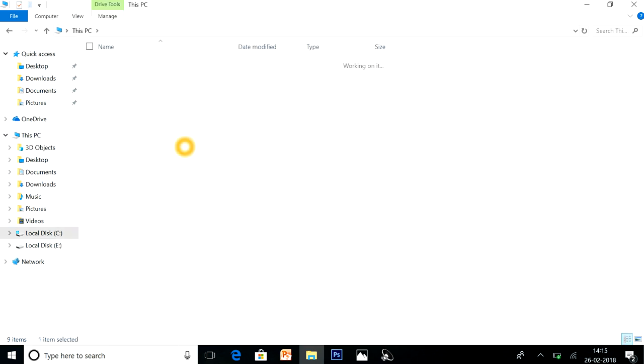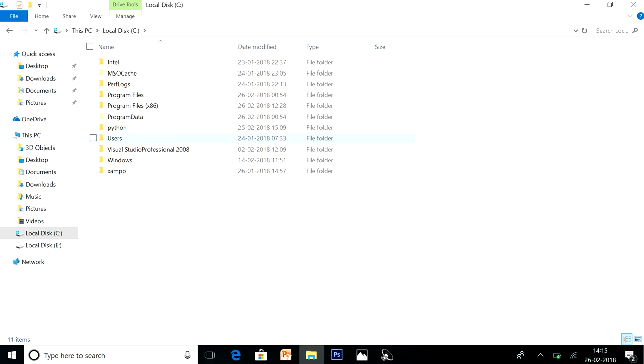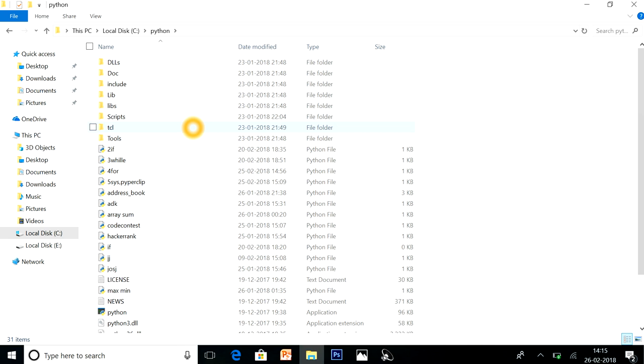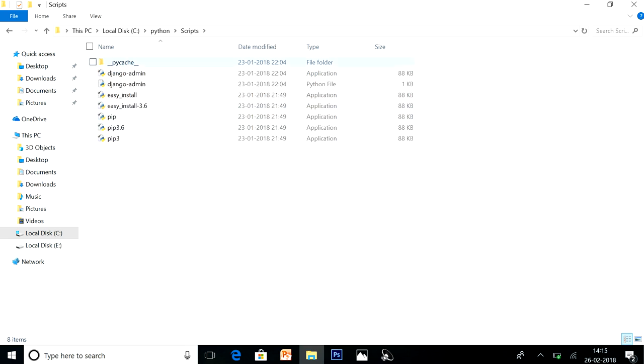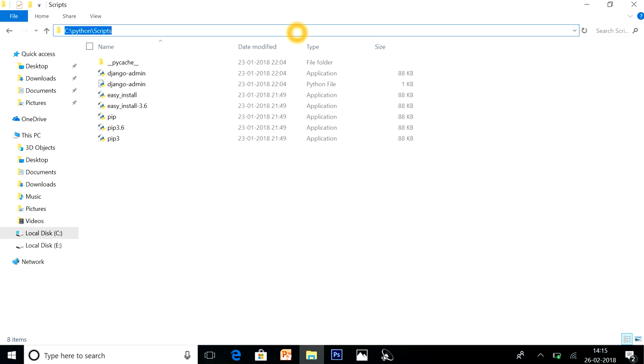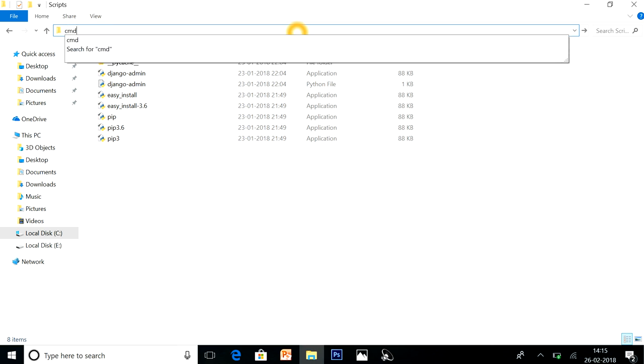I have installed Python in the C:\Python folder. In the Python folder we have to move to the Scripts folder, place the cursor at the top of the path, and type cmd. Hit enter.